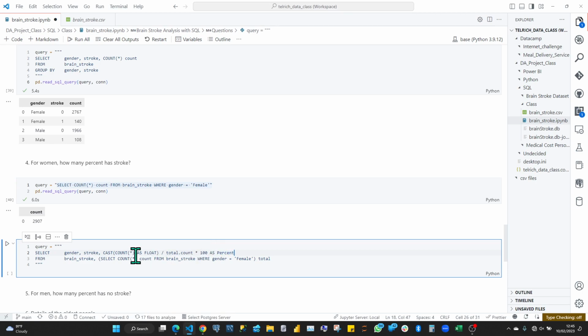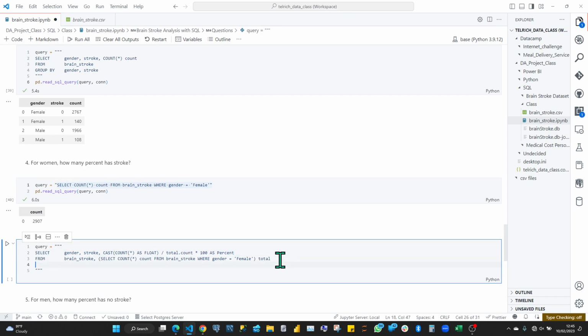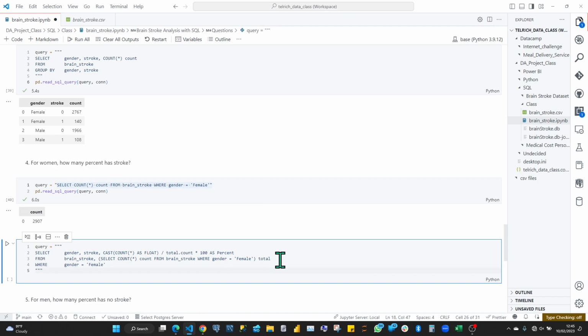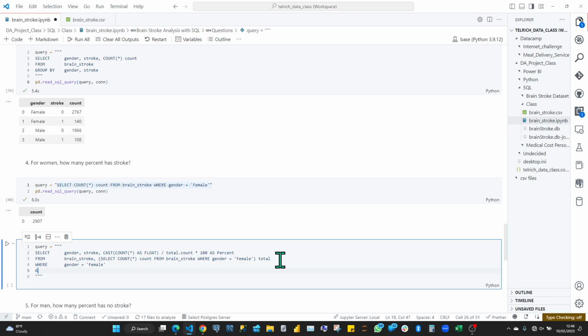So let me filter this. I want this value to be only for females, which is 140. For female and stroke, that's 140, right? So I'll have my filter where gender equals female. Then I'm going to group this.